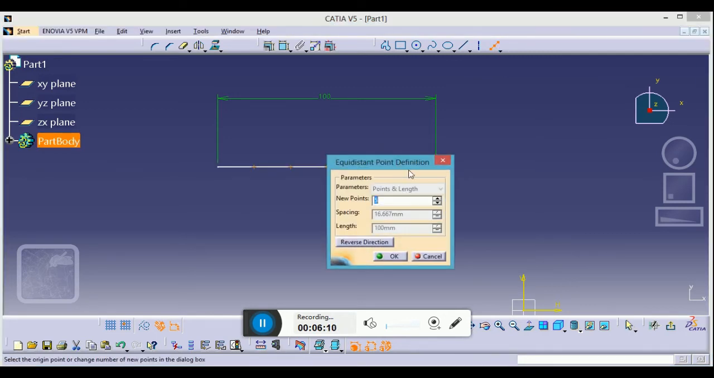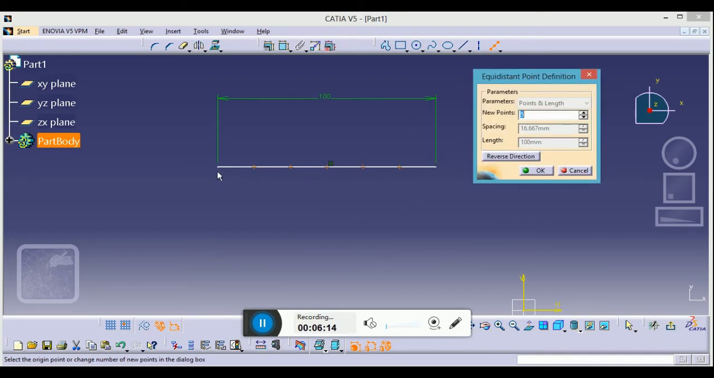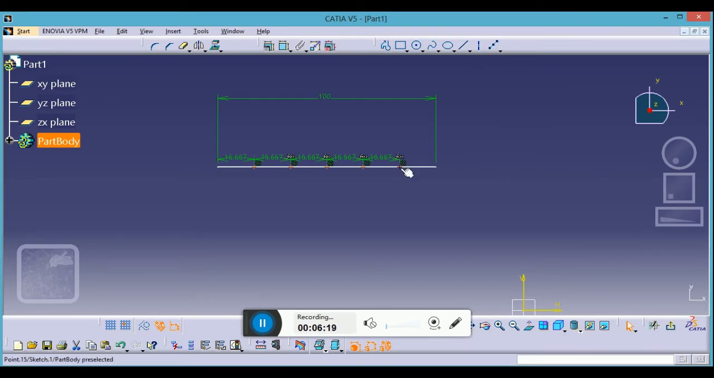There are 5 points I am generating, and you can see the distance between them is equal. Let's divide this line by 5 points: 1 part, 2 part, 3, 4, 5 and 6 parts. It is divided into 6 parts, and your points are here, 1, 2, 3, 4 and 5. There are 5 points generated which have divided this into 6 parts, and you have your dimension also there.